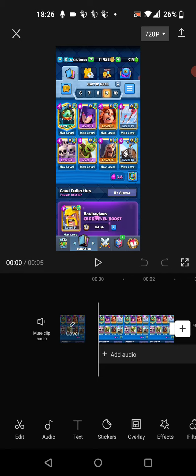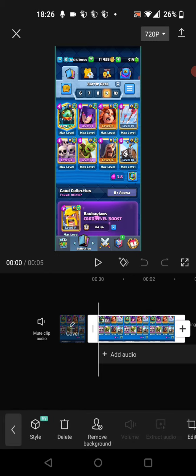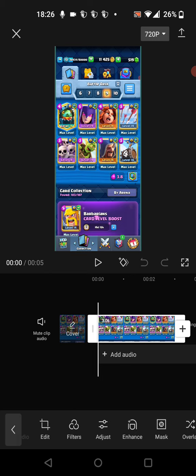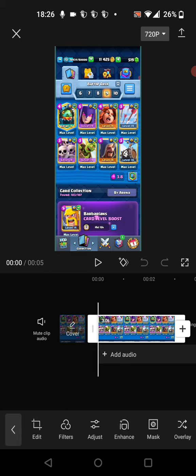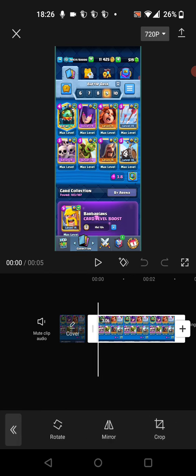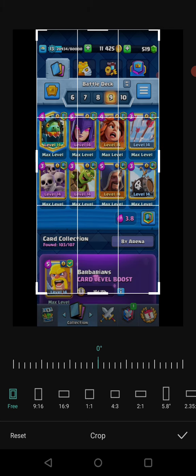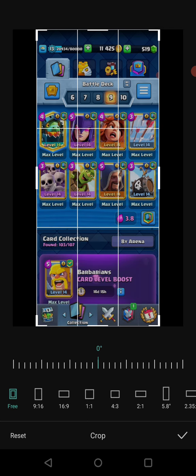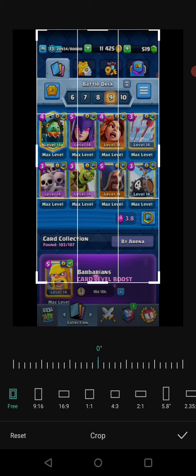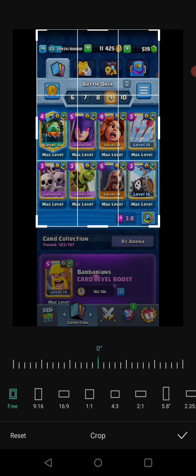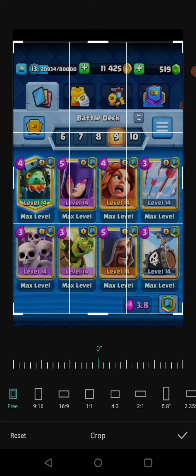So what we're going to be doing is we're first going to press edit at bottom left. Now there's another edit button right at bottom left. We're going to tap that. Now we're going to press crop. We don't want the barbarians here or my collections or that have something in my clan. We just want this part, actually I'm going to make that slightly bigger.